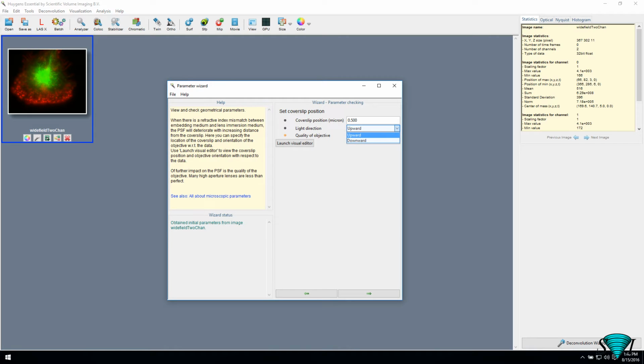The light direction is the direction in which the light travels. This means that with an upwards light direction, the objective lens is closest to the bottom slice of the stack. A downwards direction stands for an inverted microscope. The objective quality can be set here. Values range from poor to perfect.